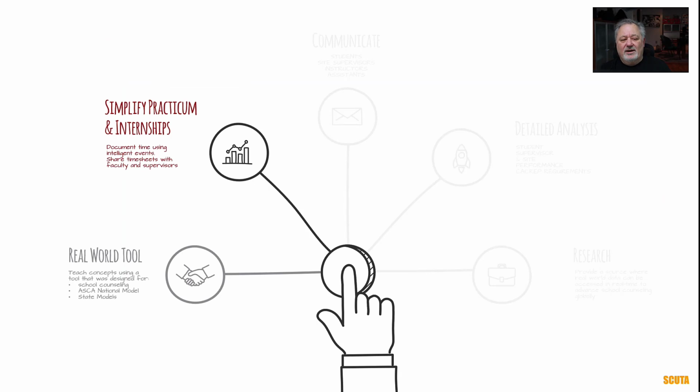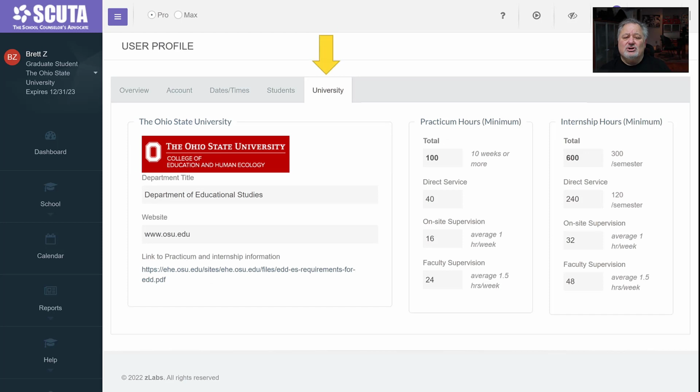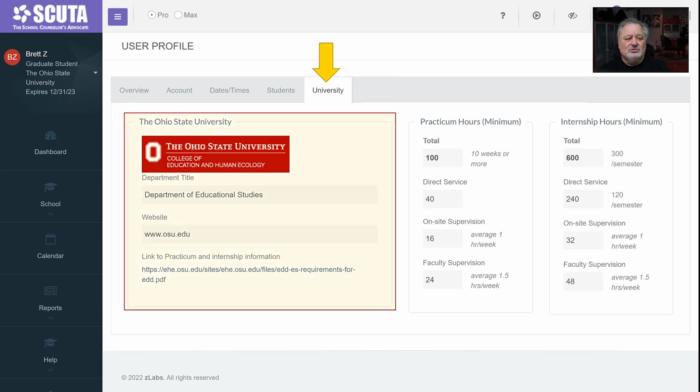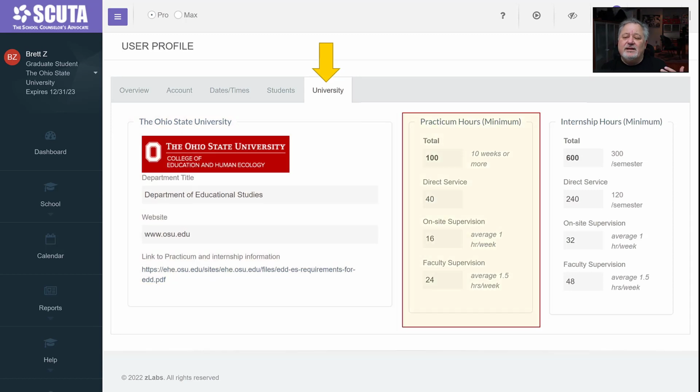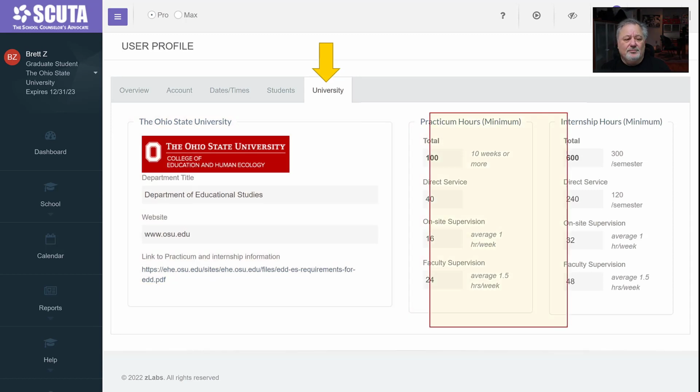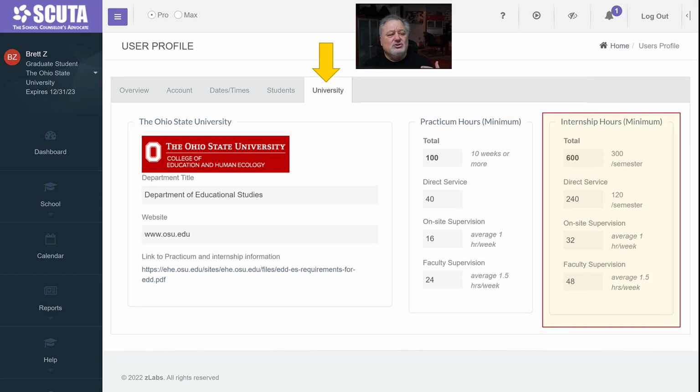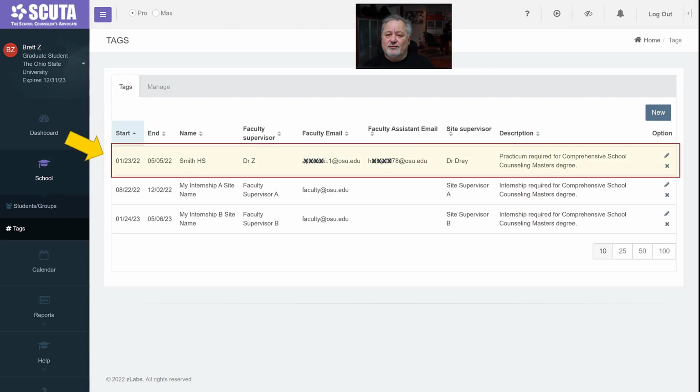How do we simplify the practicums and the internships? Well, in each one of the applications, for example here, Dr. Z at Ohio State, they specify the university. So you've got detailed university information, including practicum minimum hours and internship minimum hours. Then when the student signs up for SCUTA University, we automatically create one practicum and two internship tags. And now these tags are where you would store the information about your practicum and your internship.